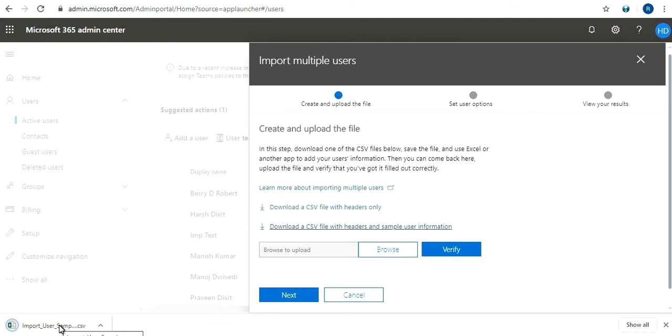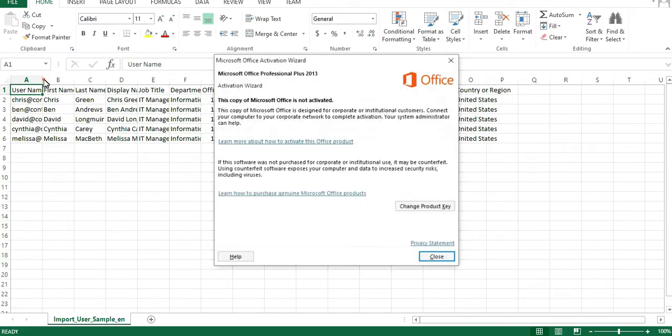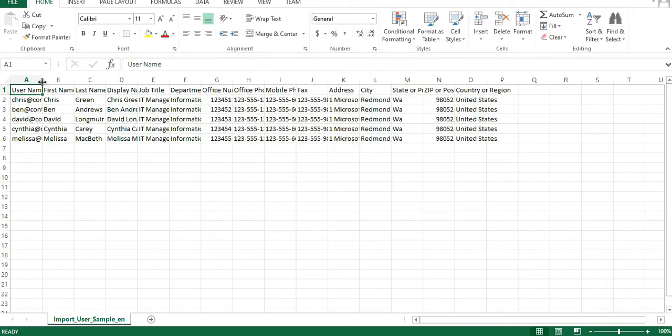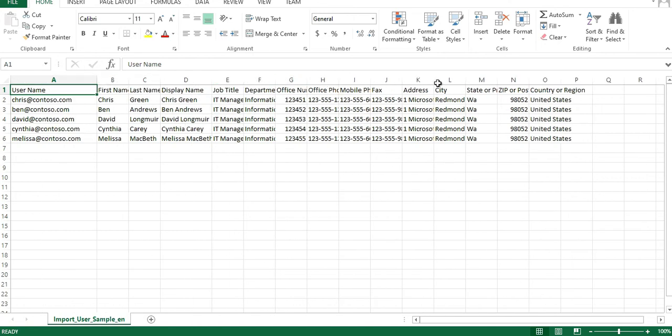It will give us a CSV file. We will see what is there in CSV file. We will need to add our users information that we need to create. There is first name, last name, display name, job title, department, office number, phone number. You can change these requirements as per your requirement. Username, you will need to add.